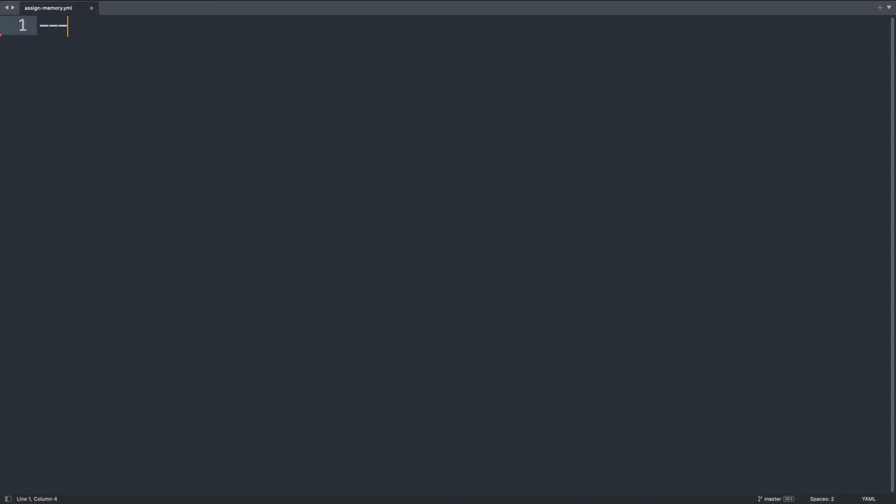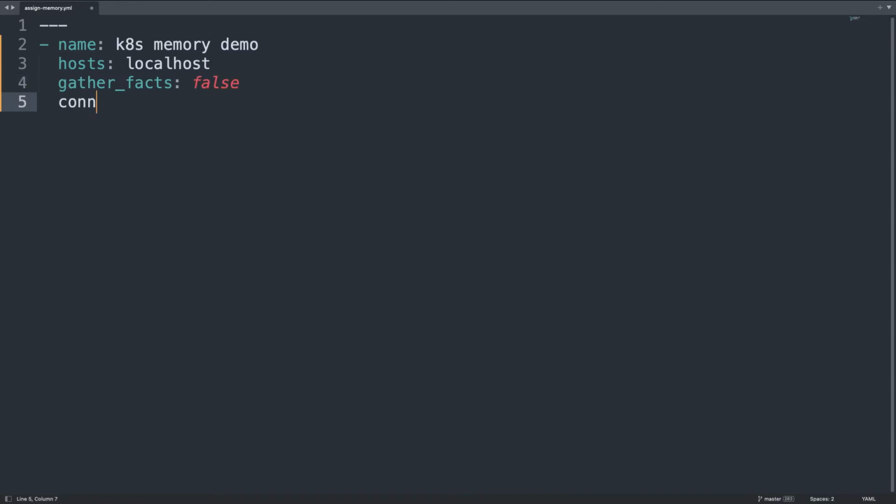Welcome to my editor. I'm going to show you one Ansible playbook to assign memory resources to Kubernetes and OpenShift. First of all, let's begin our play with the name K8s memory demo that is going to be executed against localhost. Yes, the current Ansible host. Why not? Let me disable the system information gathering, gather_facts false, and the connection must be local, of course.